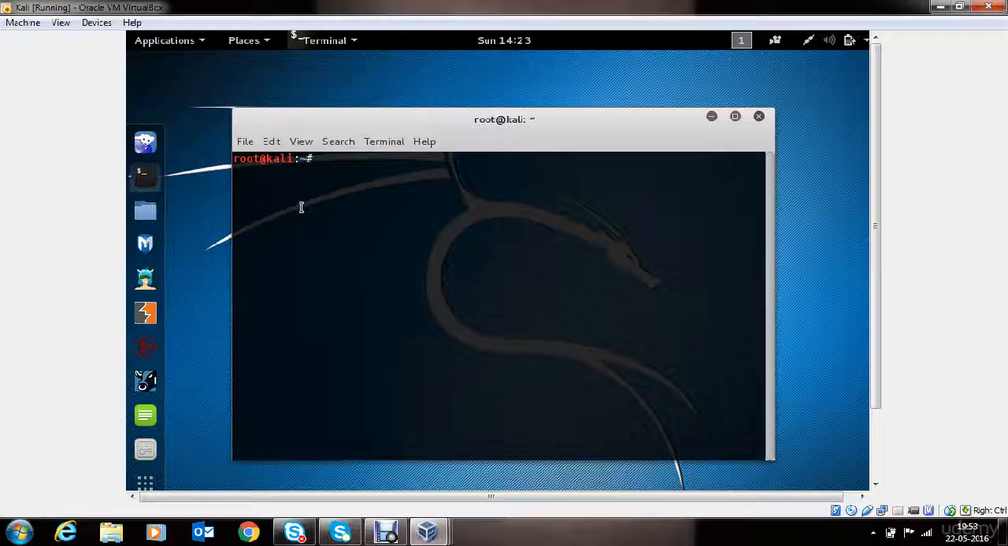We'll be using Browser Exploitation Framework, also known as BeEF, for all our browser hacking attacks. BeEF is readily available in all Kali Linux distributions and can be found under the usr share directory. Let's go to the beef directory.